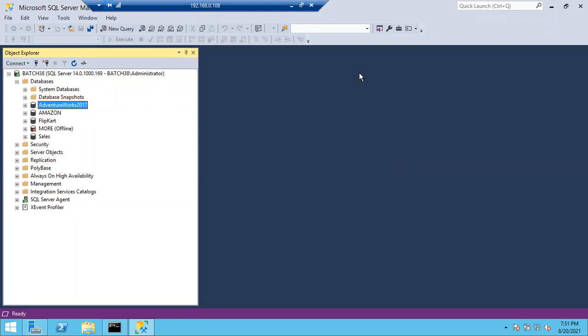Okay, so the answer is yes. In case the full backup is running, if any new transactions are added, if any new records are added or deleted, any changes are there.